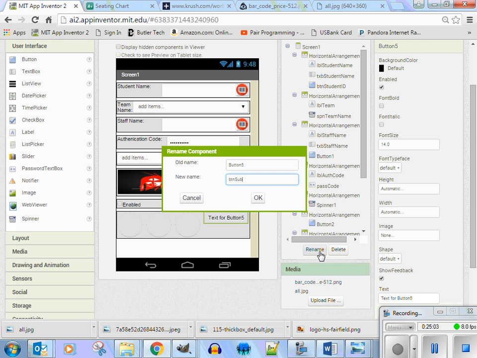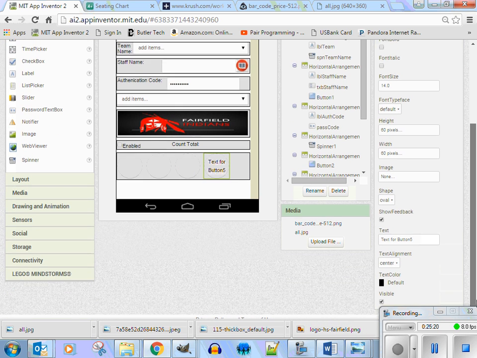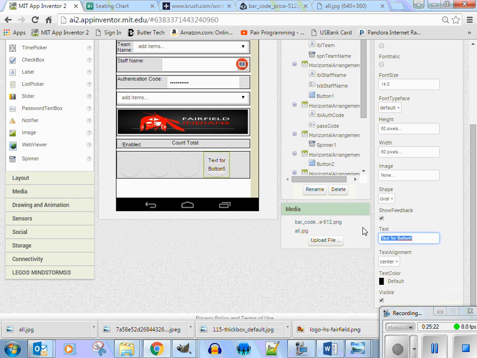How can I forget that? So it's my submit button. I'm going to call it BTN submit. Width and height are 60 pixels. Shape is oval. And I'm going to have no text.